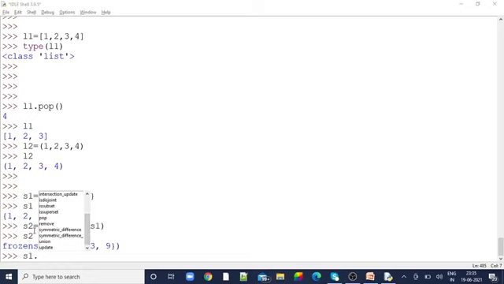So we can do some operation with S1. But in S2, this is a frozen set where it is very limited. See, there is no pop or remove option, nothing is present. It is an immutable type of the set operation.